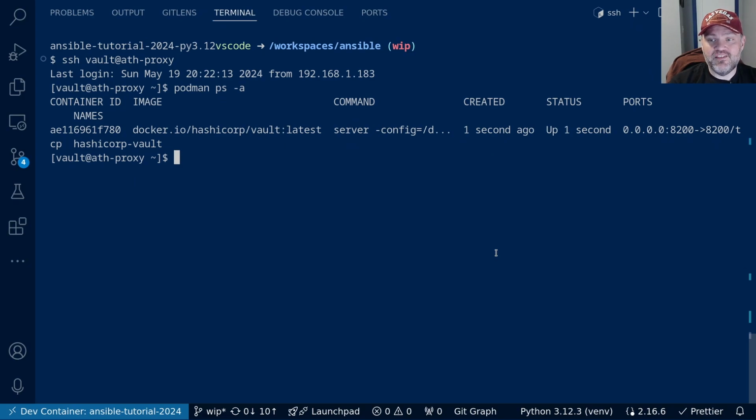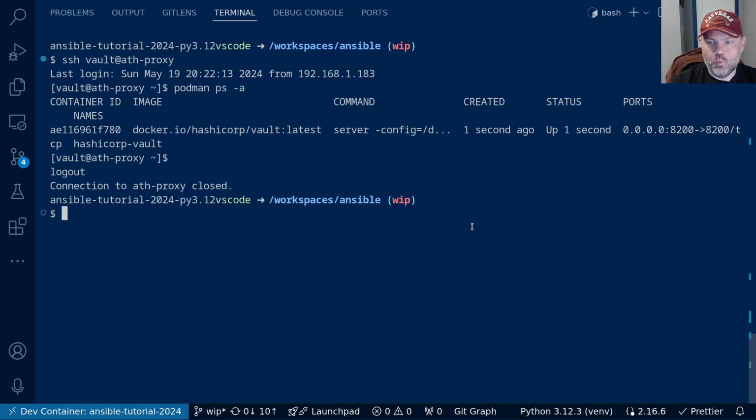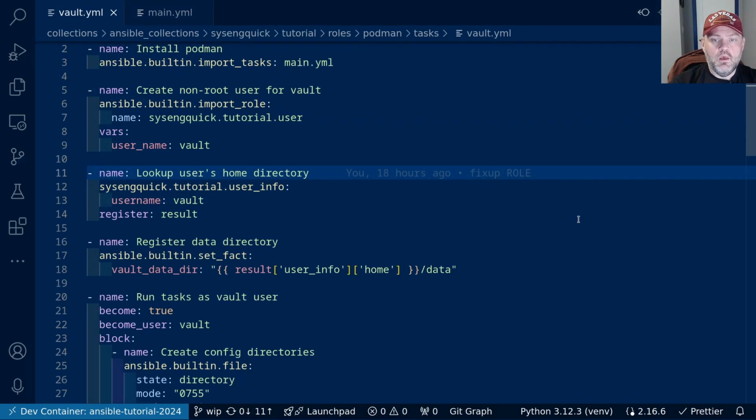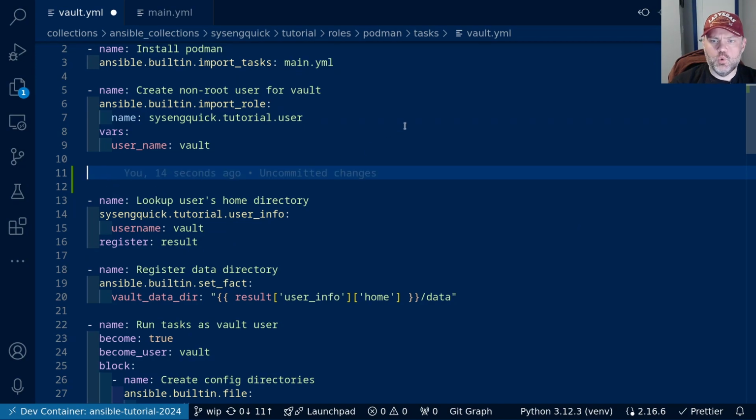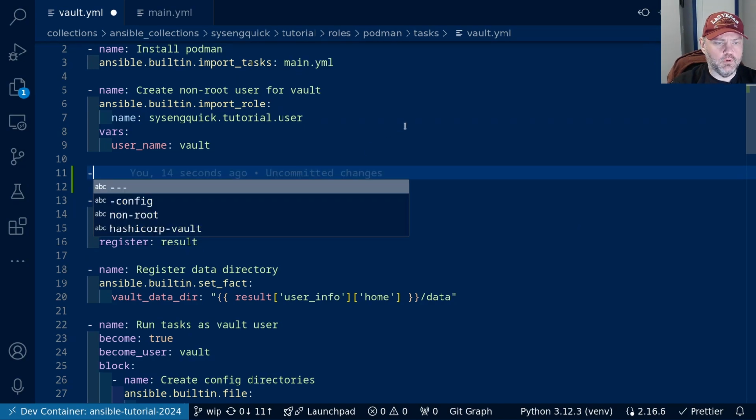So we need to fix that as well. So let's go ahead and disconnect and work on fixing that. Back in vault.yaml, after we create the non-root user, but before we get its home directory, let's just make sure the user has lingering enabled.